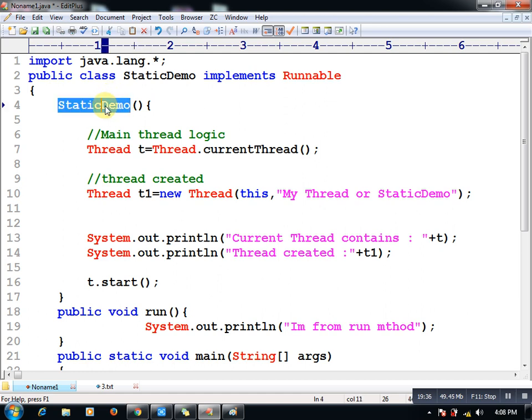When the control comes here, at the same time, the first thread will be created. How is it created, boss? Because currentThread is a static method of the Thread class, and this currentThread method will bring the Thread class reference. Data type is what? Thread only, na? So I have to create the reference and give the reference to the given method. Are you getting? Next, second approach by using new.